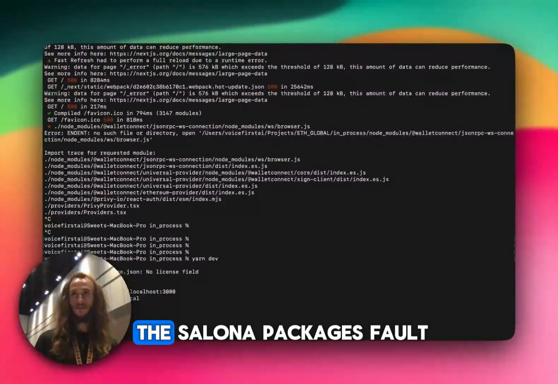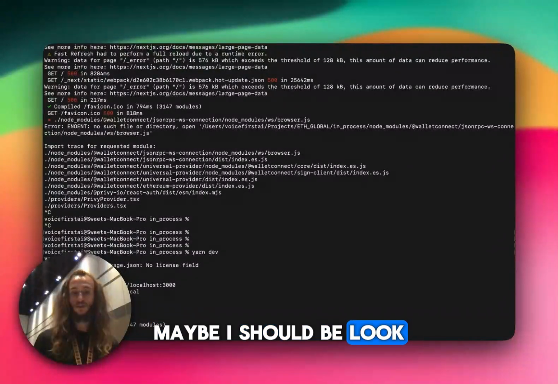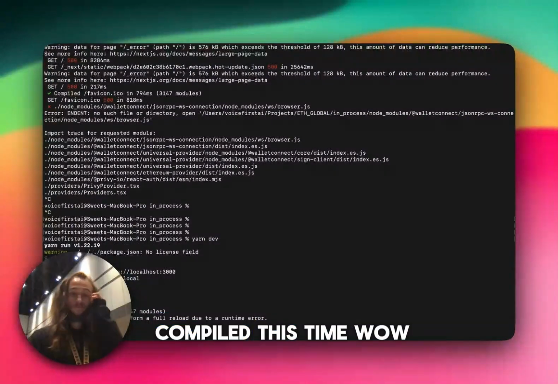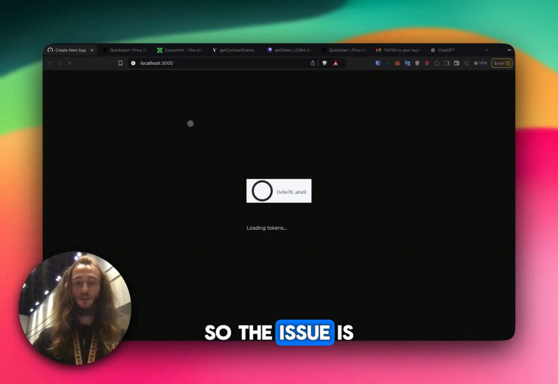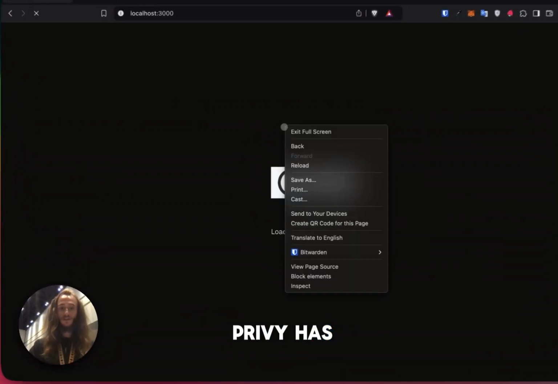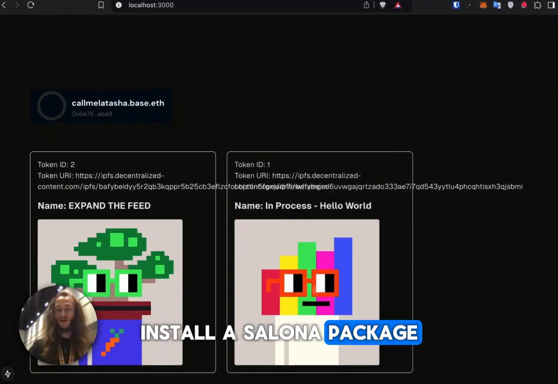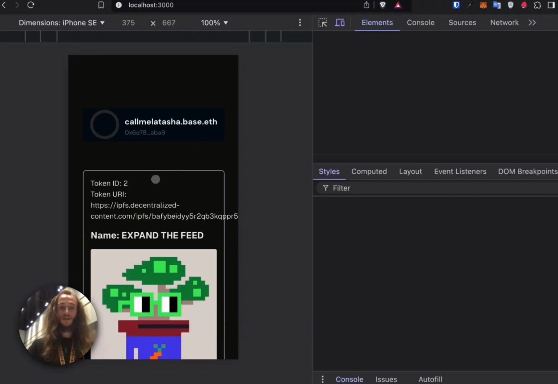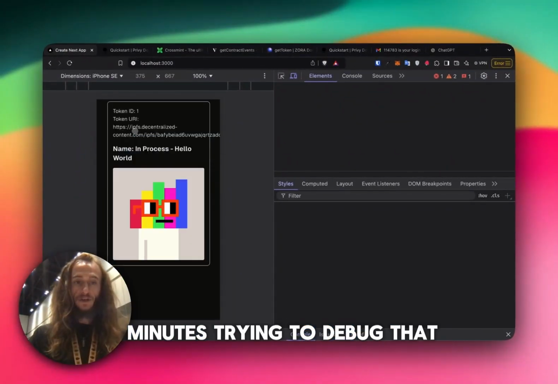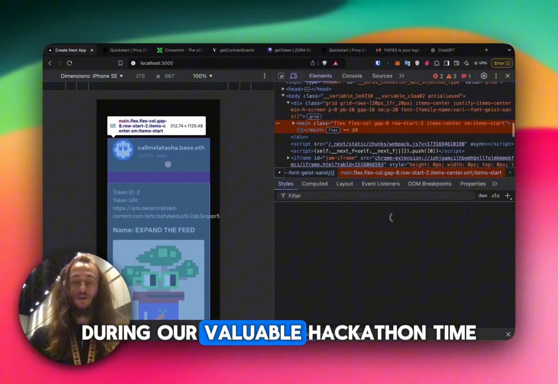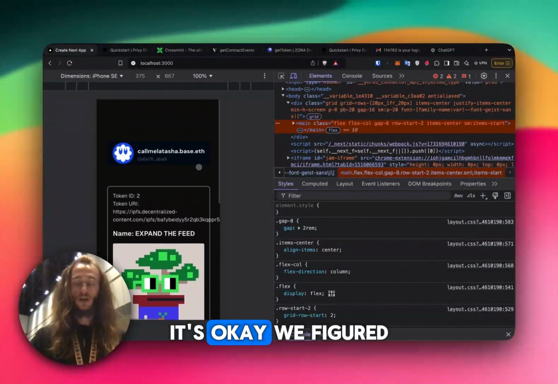Okay, so if it's the Solana package's fault, maybe I should be... it looks like it compiled this time. Wow. So the issue is Privy has an expectation that we're going to install a Solana package even though I'm not building on Solana. We wasted about 10 minutes trying to debug that during our valuable hackathon time. It's okay, we figured it out.